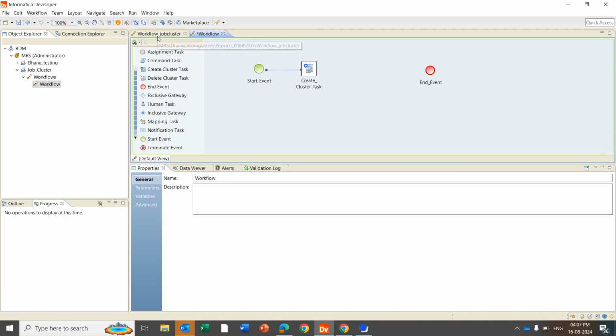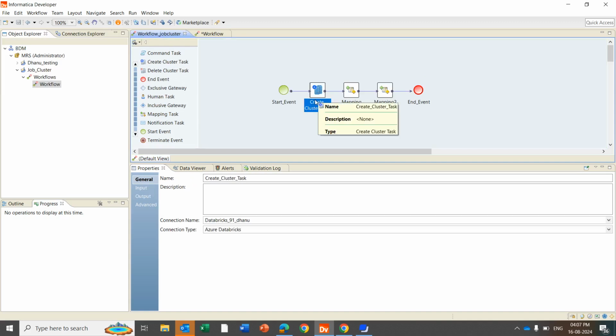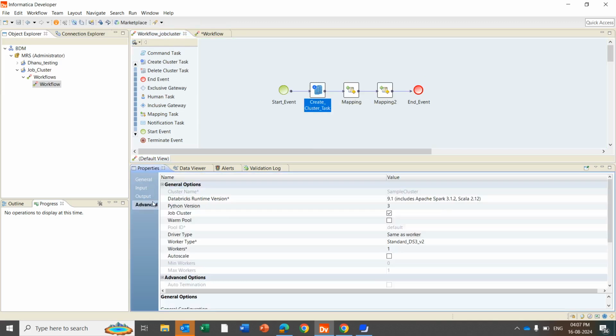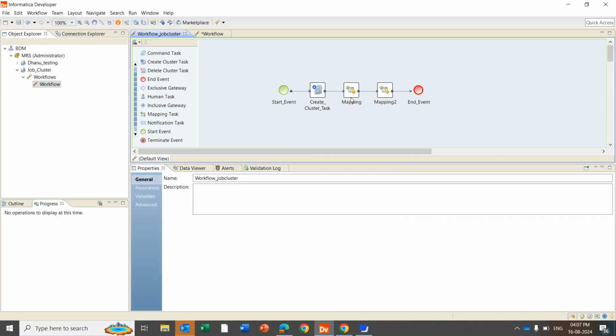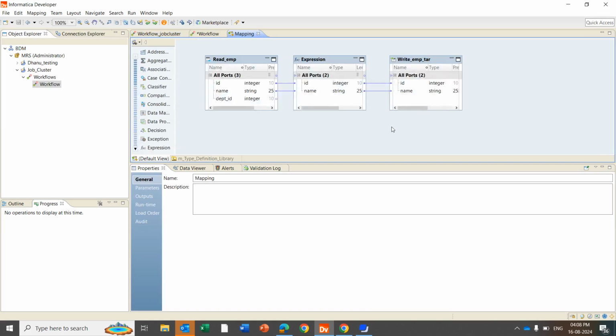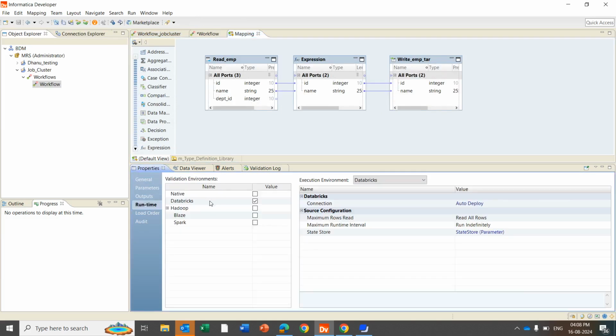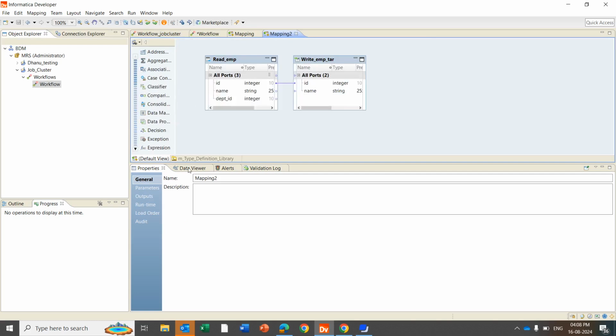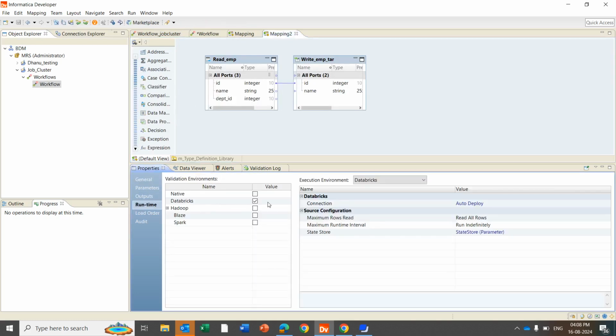I have already created a simple workflow where I have created the create cluster task using Azure Databricks and selected the job cluster option. Here I am using the two mappings, mapping and mapping 2. These are the Databricks mappings. Let's open the mapping. Here you will see it is reading and writing from Databricks table to Databricks table. In runtime I have selected the engine as Databricks, and the connection for this will be auto deploy. Similarly for the other mapping, the runtime environment is Databricks, and the connection here will be auto deploy.